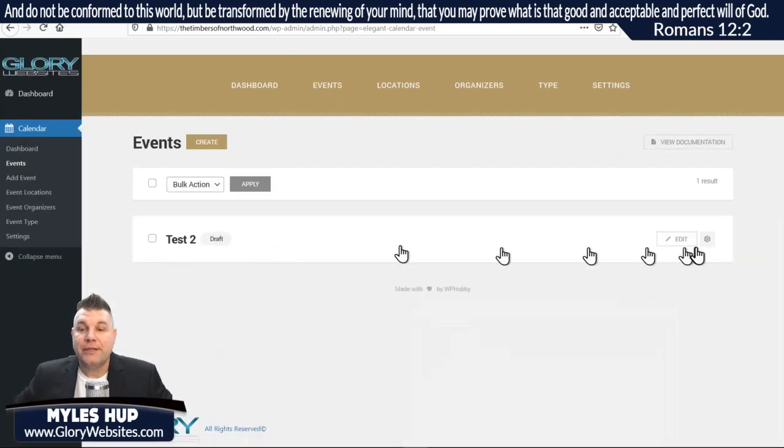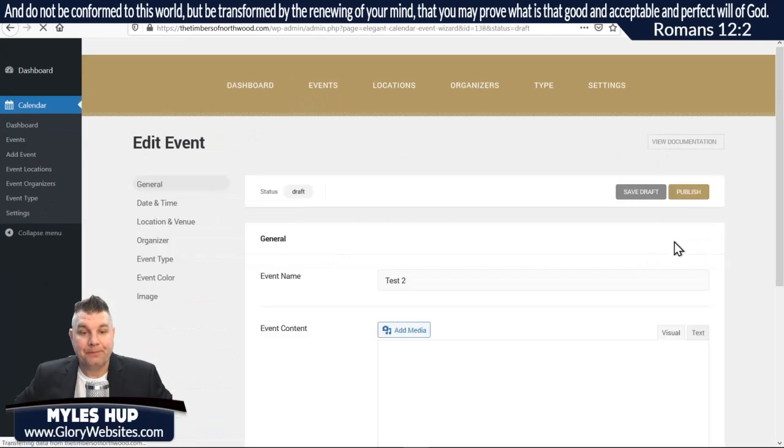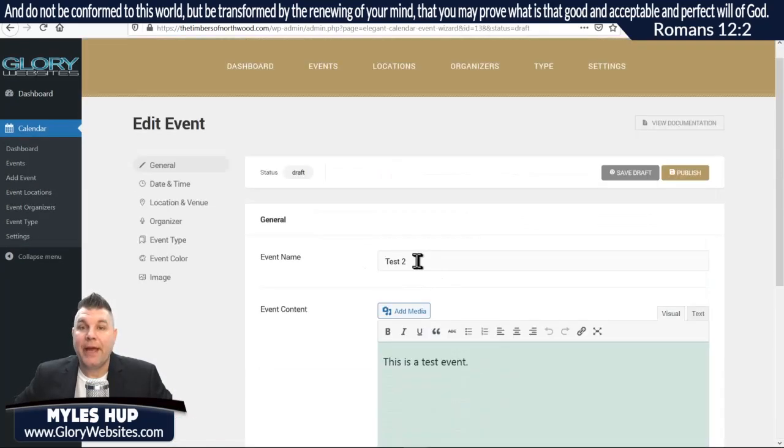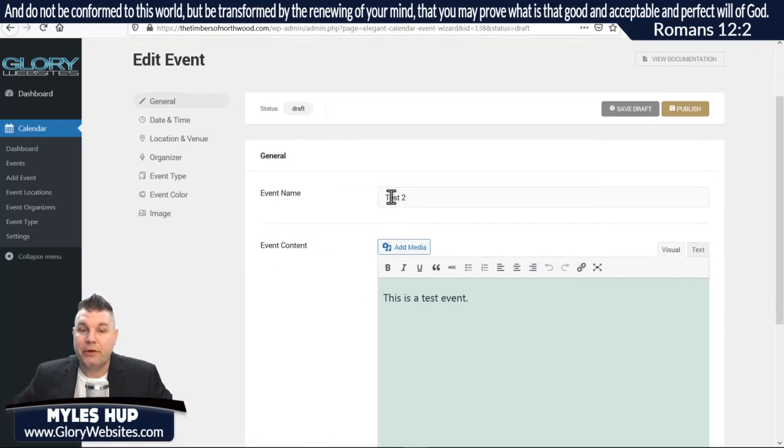Now what you can do is you can come over here and click edit. And you can change all the information in this test event. Now when you edit an event or if you create an event, all of these menu items are for the event that you're working on right now. So each time you create an event, these are all the settings for that event. It's pretty self-explanatory. This would be your event name and this is the event content.